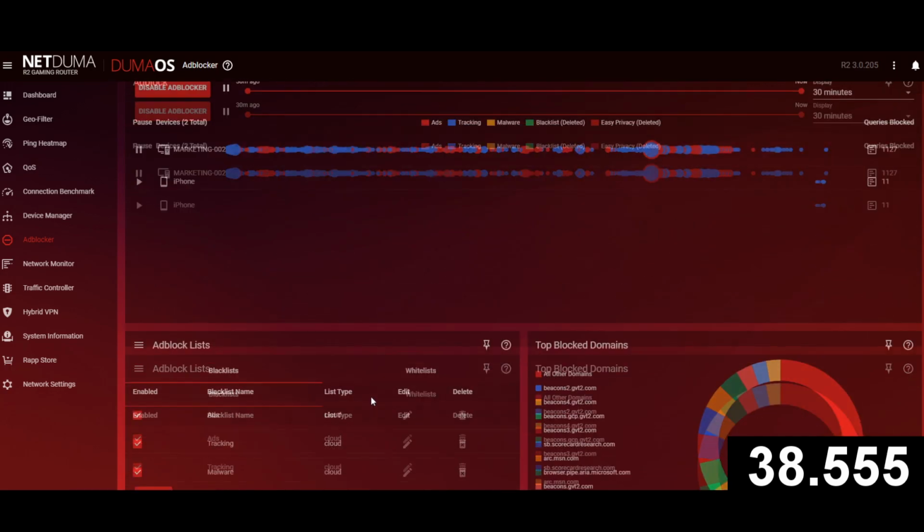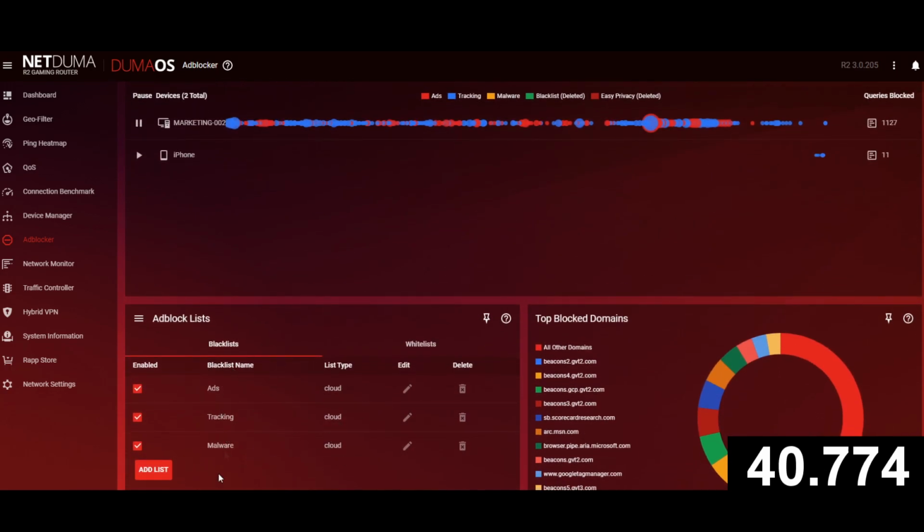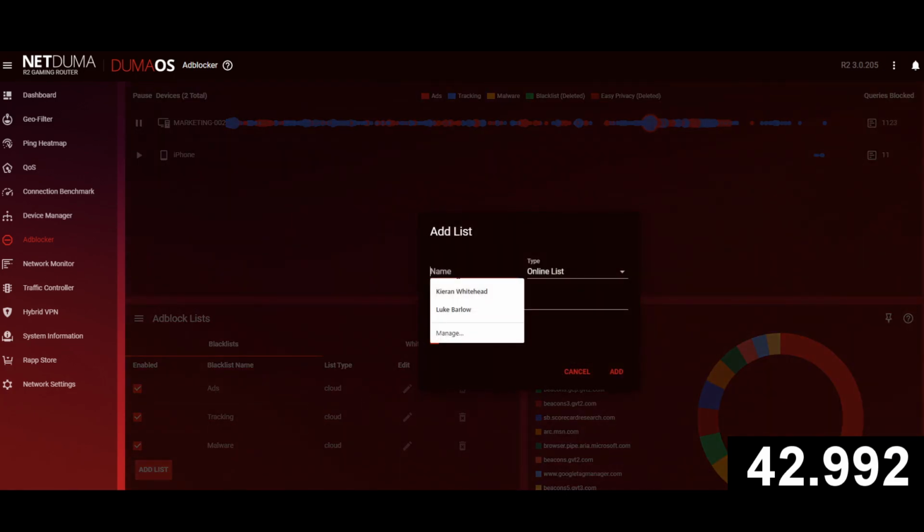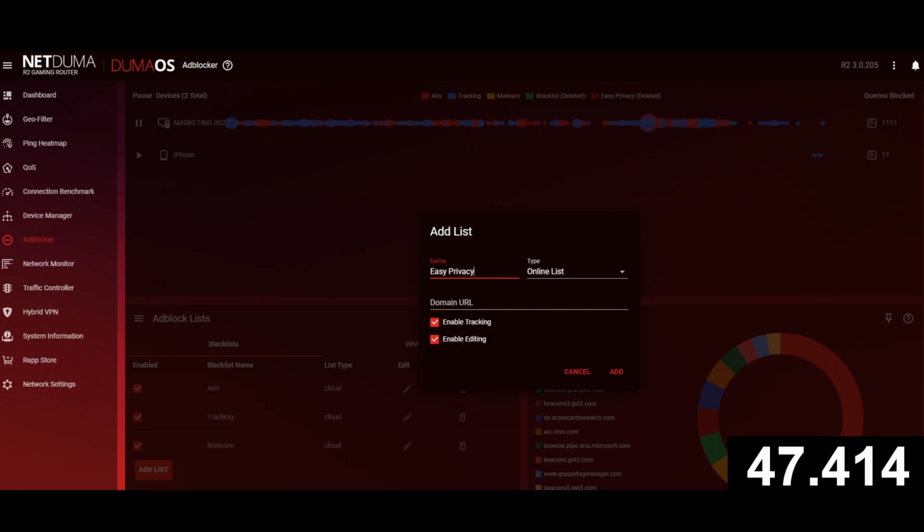Here at Netduma, we use the latest block lists, which are maintained by adblocking communities, to keep DumaOS users protected from the latest source of ads, tracking, and malicious content. You're also able to add your own specific sources, as well as creating a whitelist to make sure you're not blocking something that you want access to.